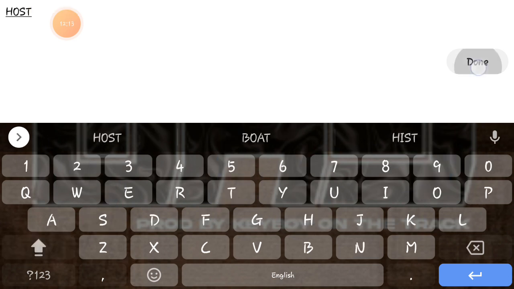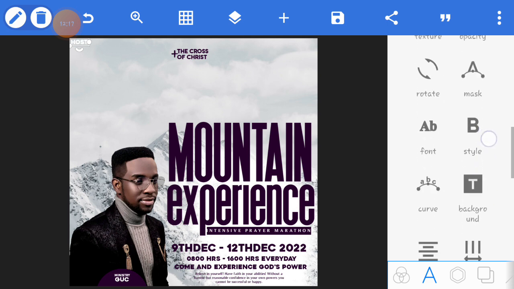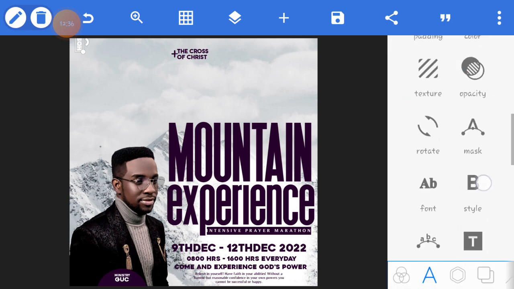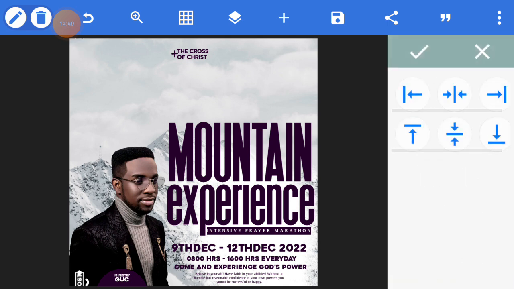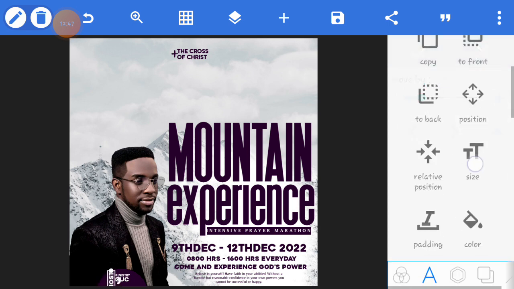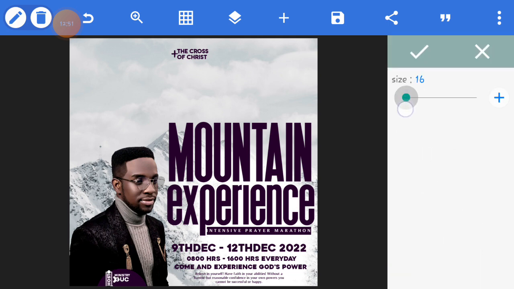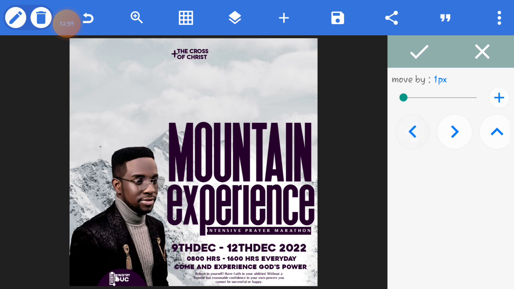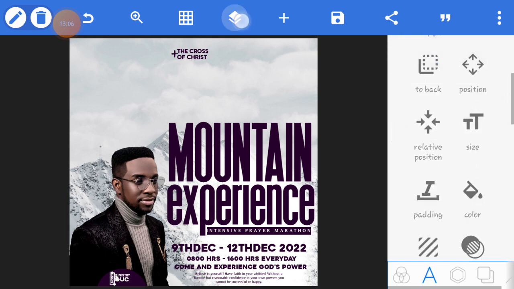This one to host. Bring it. I'm going to rotate this. We have to rotate this to negative 90. And then bring it. Done. Then position. This is the host. After position, I'm going to resize this one, even this one to 12. Done. I'm going to bring this one on top. Done. To lock this one.